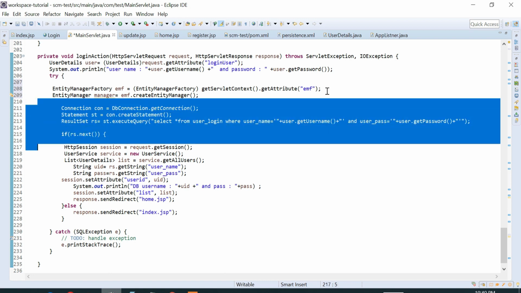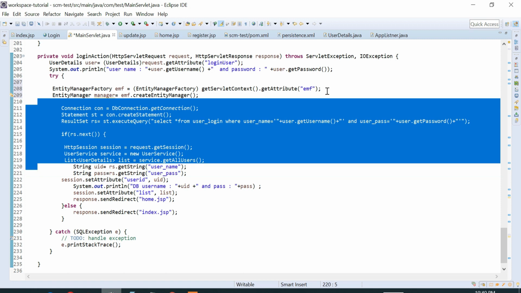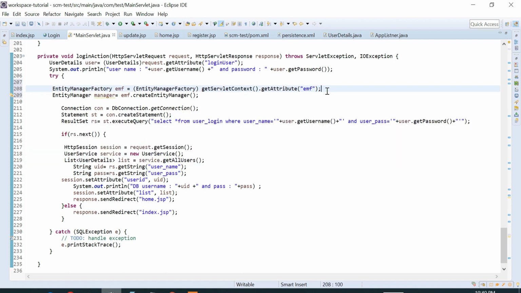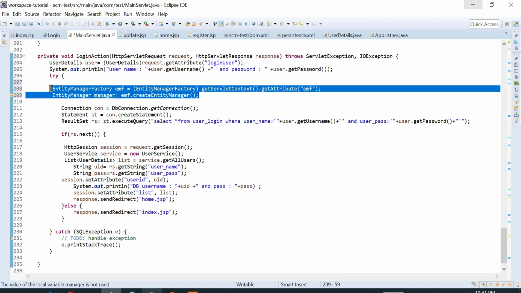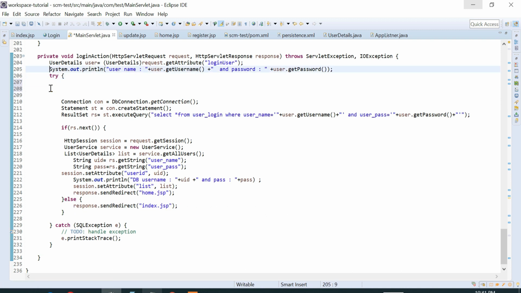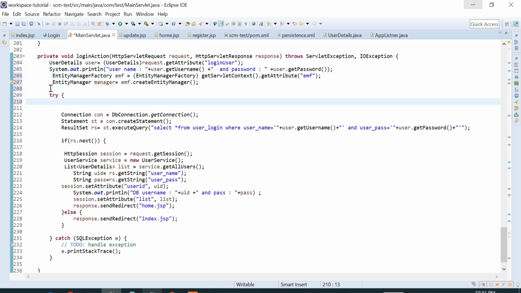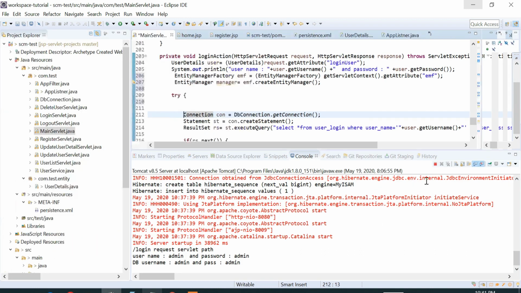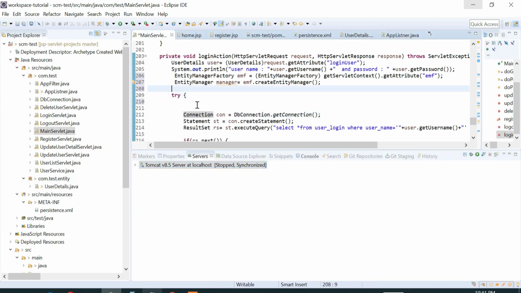We'll remove this entire JDBC code and do the authentication based on the JPA libraries. Let me stop the server. We do some code update here, so better we stop the server.